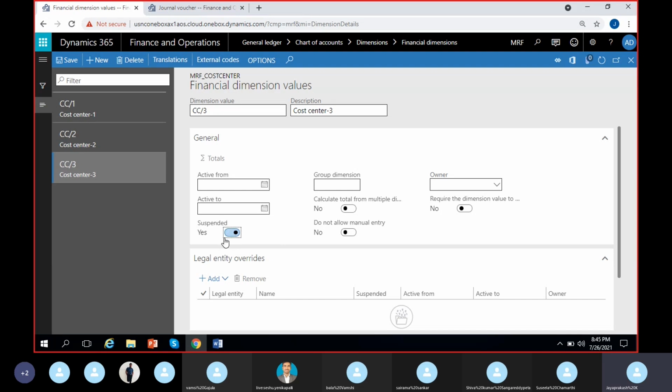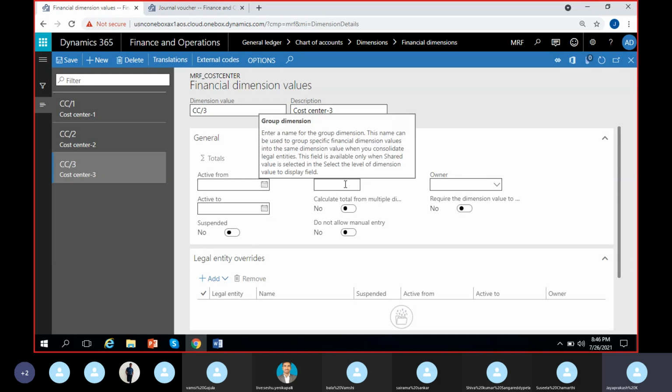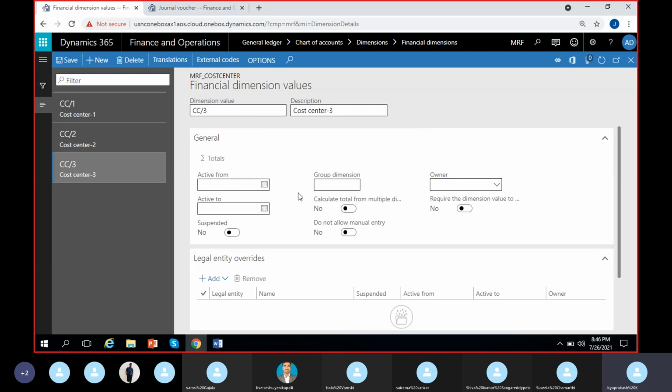Again, we have a temporary suspension option here. If we suspend it, it will work in the same way. The dimension value that you are using is suspended; choose another dimension value or make it active. So if there is any confusion with the dimension value, or if you feel like discontinuing the dimension value, you can suspend it so that users will not use it further for any transactions. So you have these two options. Again, I have an option called group dimension. This is for consolidation purposes. In case, in the consolidation company, this cost center 3 is given as cost center 5, suppose. Or here we have finance department, right?